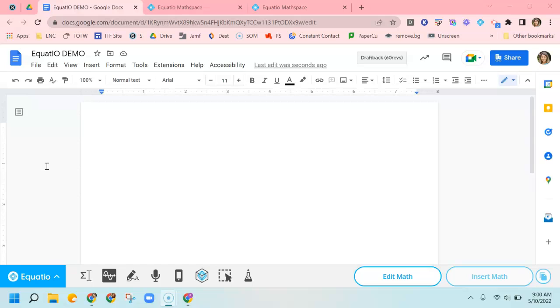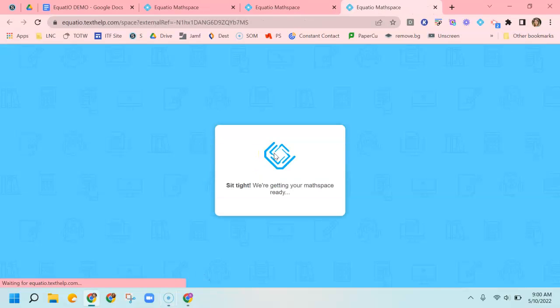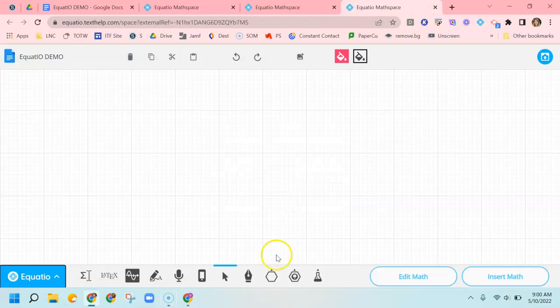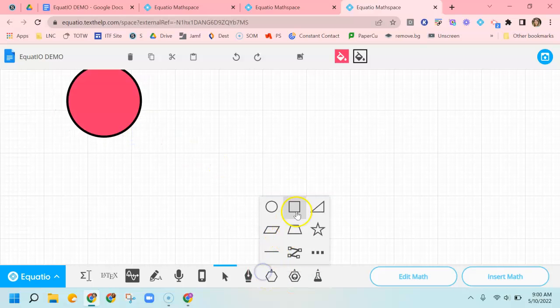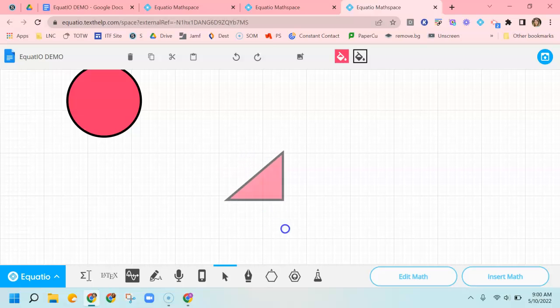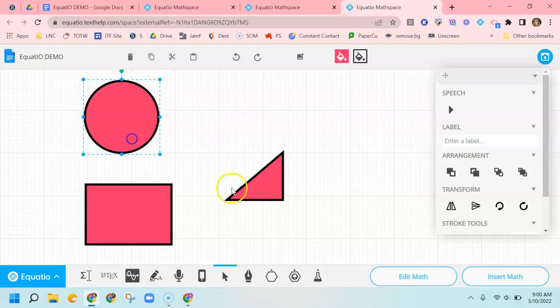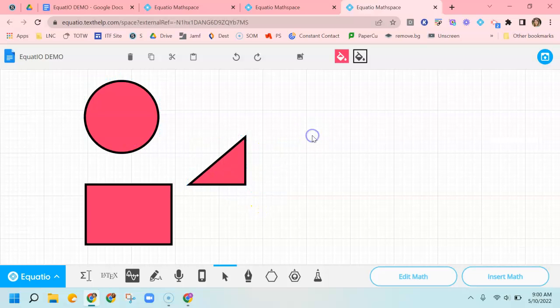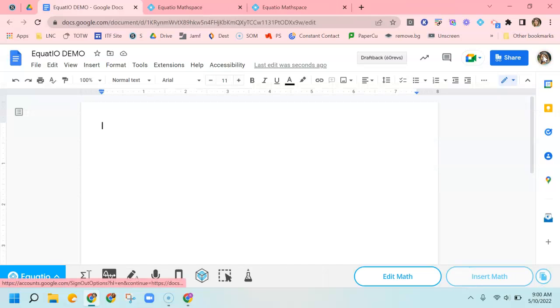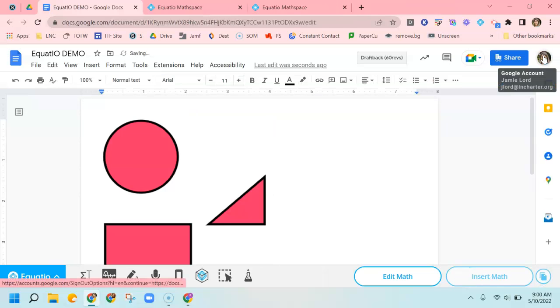So the first would be if you're making a worksheet. Maybe you start a Google document, or right here in the Google document, you launch Mathspace, and you use the different shapes to create a worksheet for students where they have to identify certain things about shapes. Once you've got the things in your Mathspace the way that you want them, click this Insert button in the upper right-hand corner, and it'll take that information and put it in the Google document, which of course will be easy for you to print.